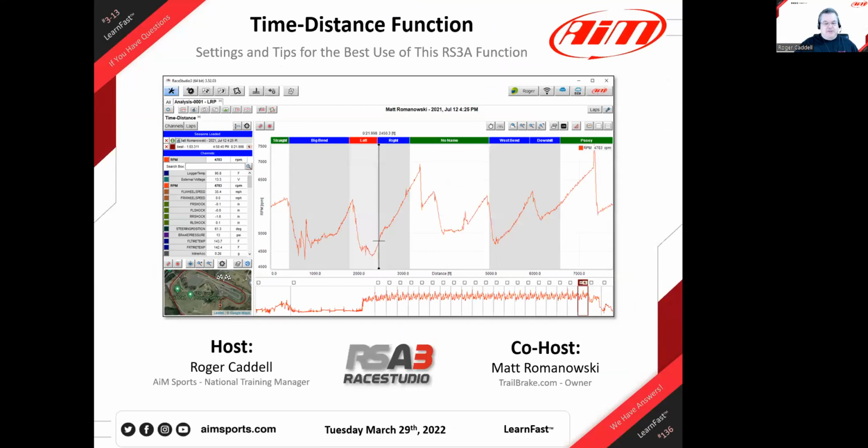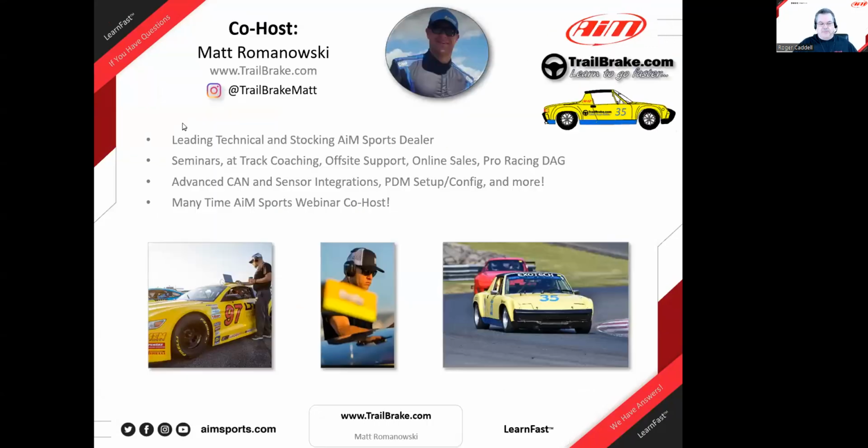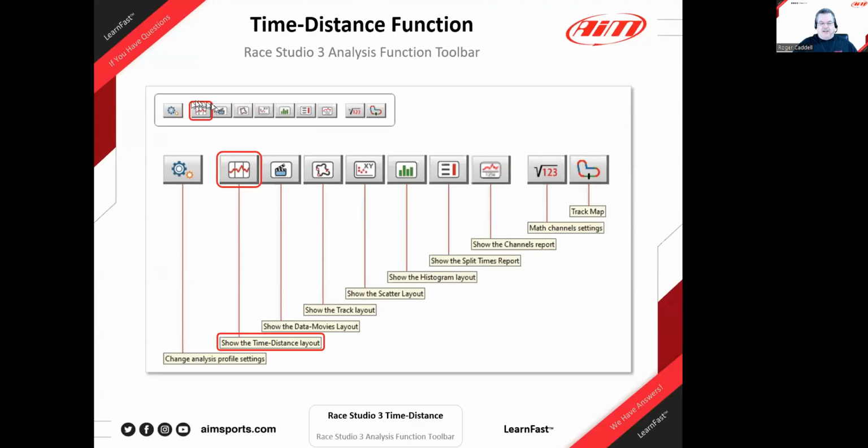I'm going to jump back to the original slide here. Just talk a little bit before we jump in, that this is what your Ray Studio 3 production analysis software will look like when you first open up. By default, just the default settings of a time distance plot. Remember, we have clicked on the time distance icon. Here's a list of what those icons are. We're going to show the time distance layout today.